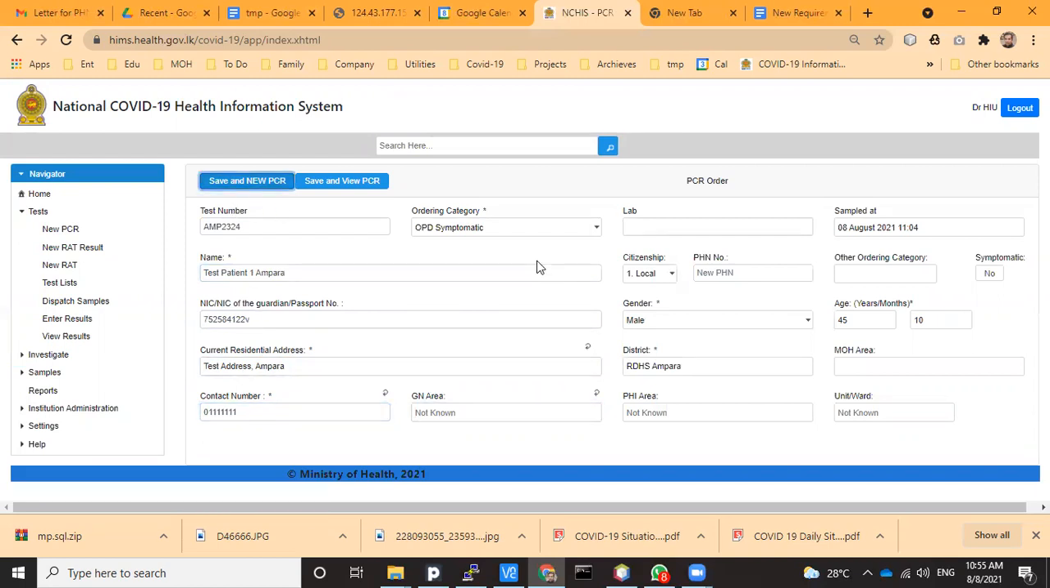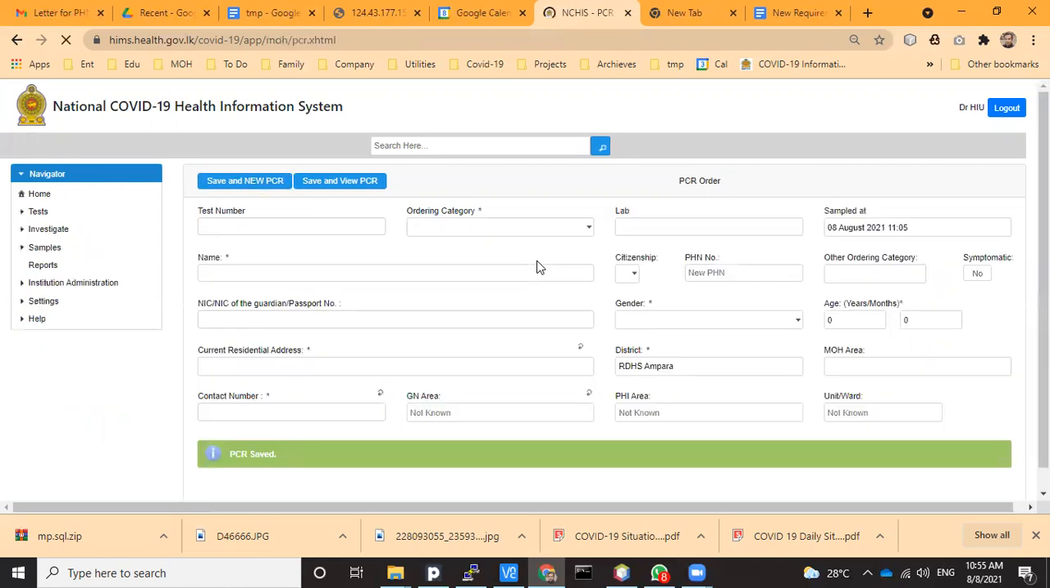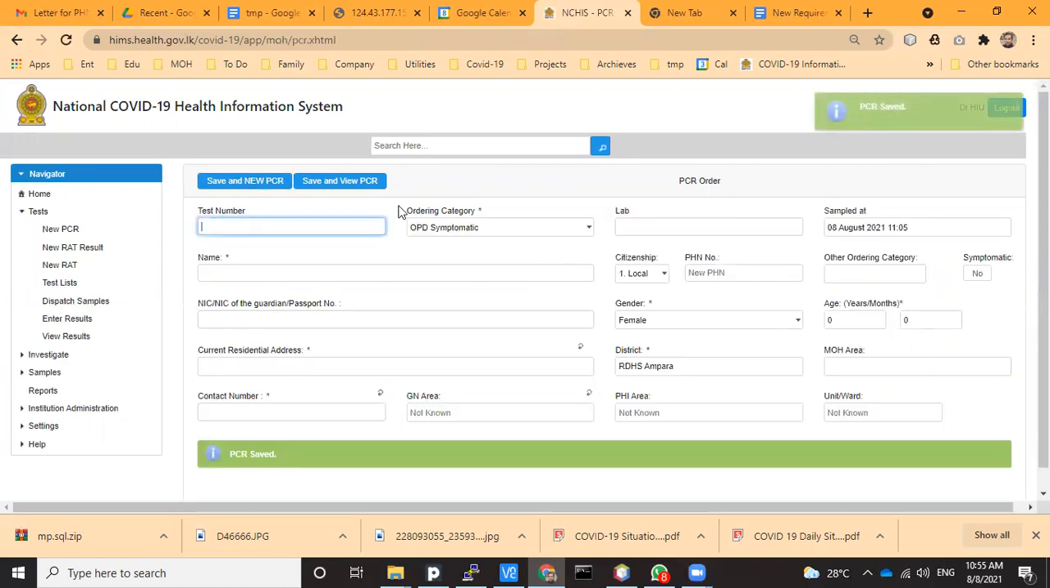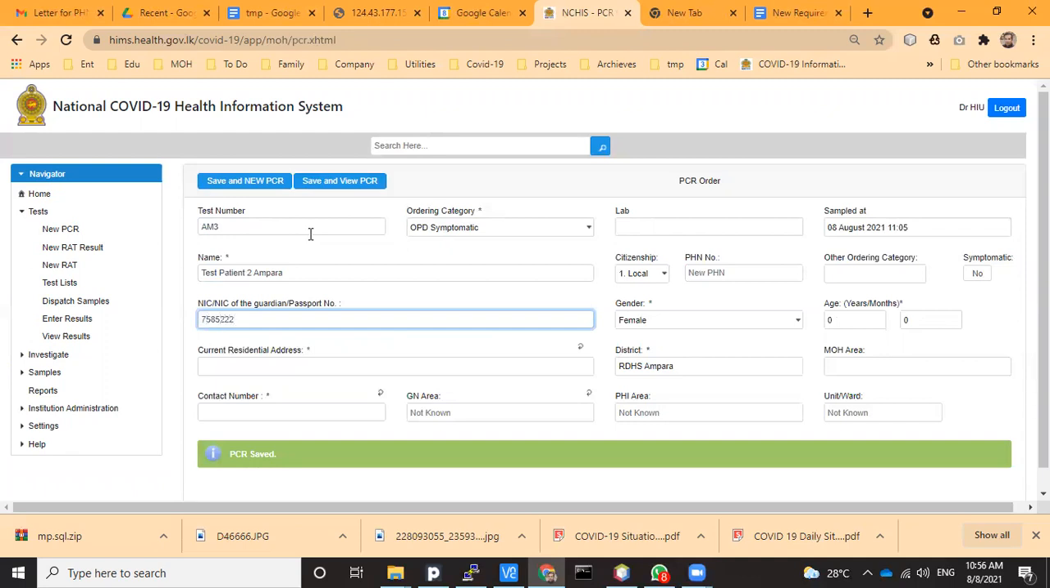Then go to save a new PCR and click. So you get the saved message. Then you don't have to select the category because it's the last category. Then test patient 2. And we can change the category as well. If needed, we can change, but we can use the tab key to go to the next one.